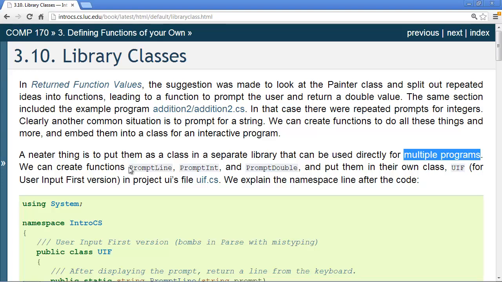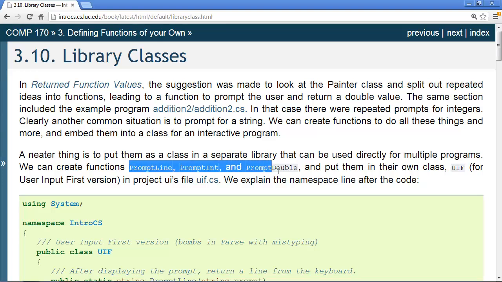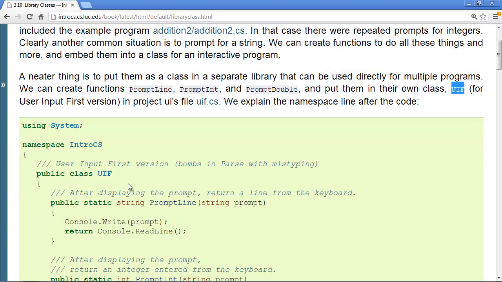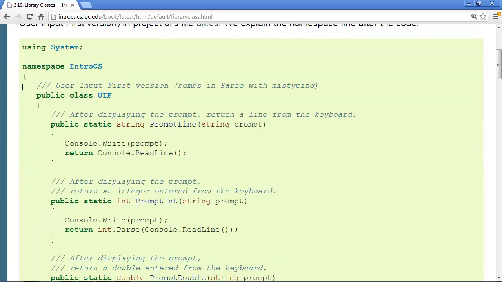We can create our functions prompt line, prompt int, prompt double, and we're going to put them in their own class, UIF. That's an acronym for user input, and it's our first version. And you can find this in our project UIs uif.cs. Here's the code, and I want to explain the new features.